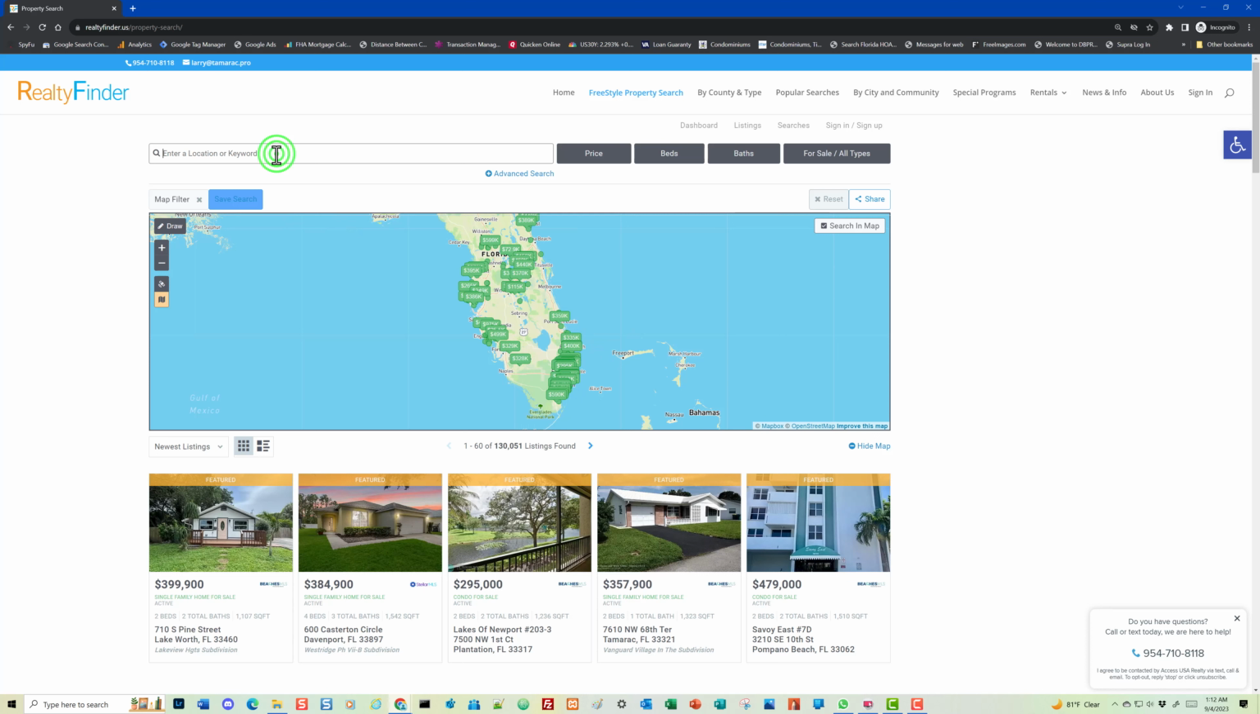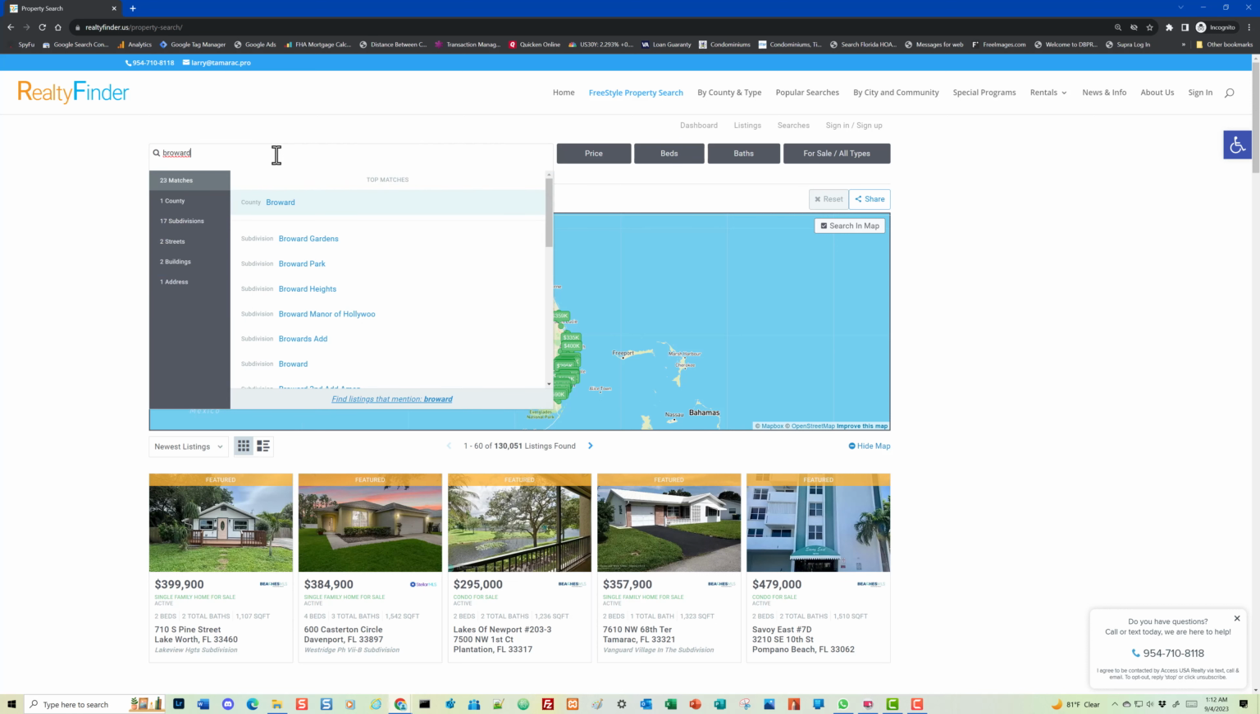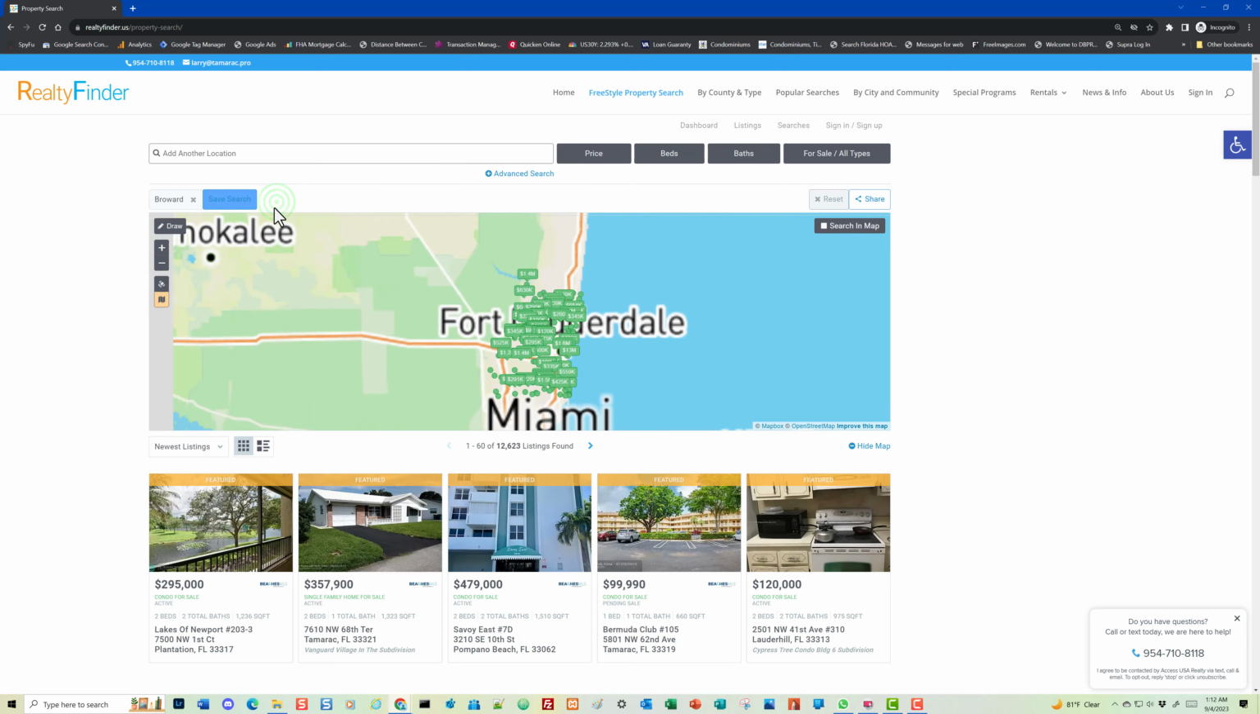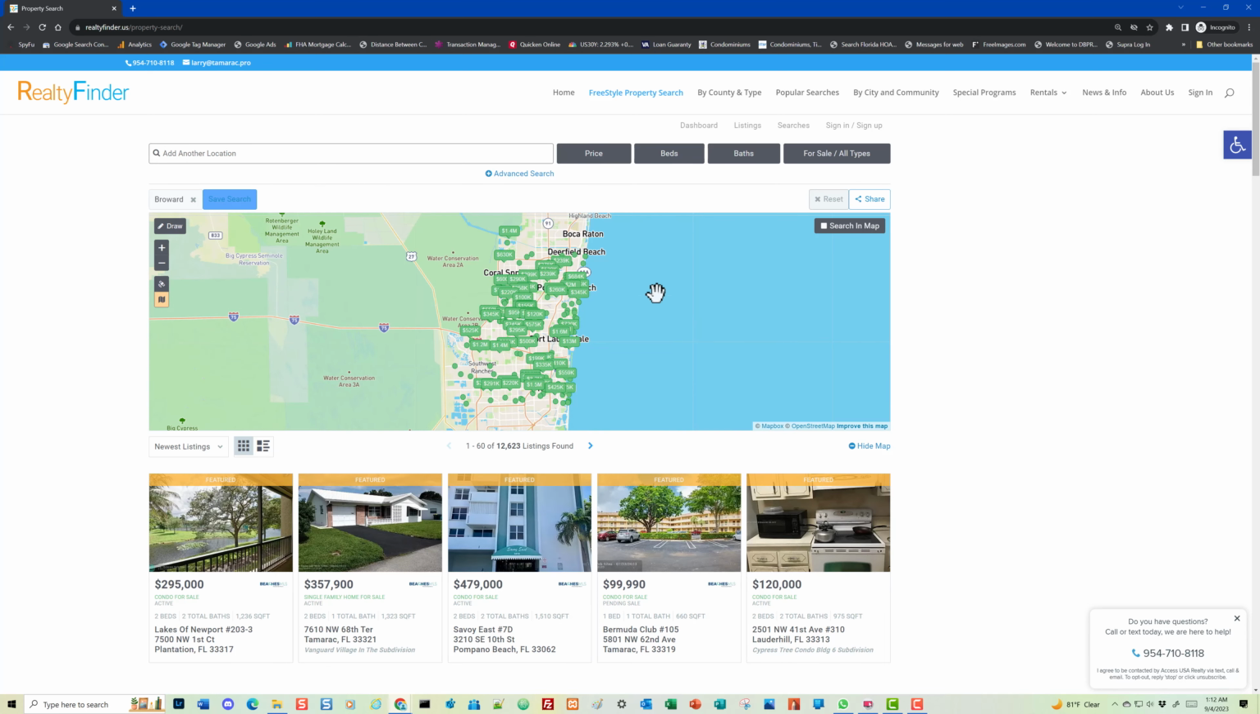And you can start by typing in any area you want, and it'll start zooming in. So let's say we're in Broward, or you want to look at something in Broward. As you start typing, it's going to give you all kinds of options. So we know that Broward is a county, but it's also different names. There's 17 subdivisions that have that name in it, 2 streets, 2 buildings. So we want county, so we just click on county, and then here's the county and everything in it.